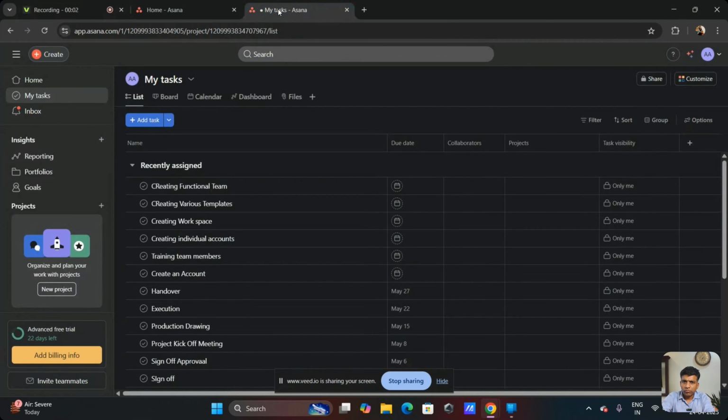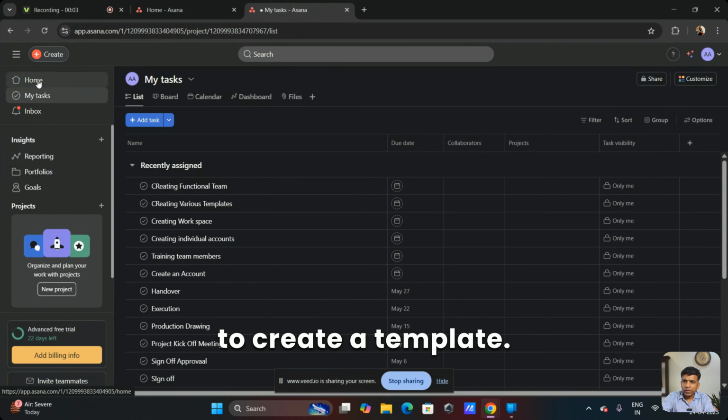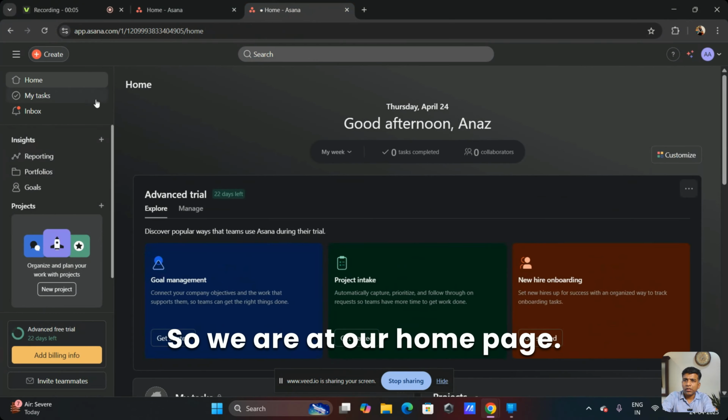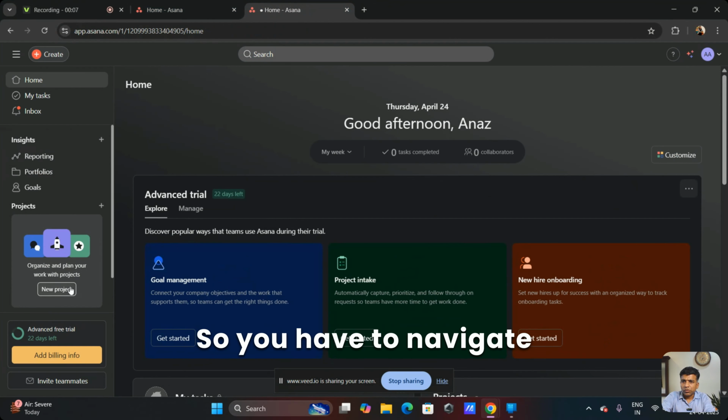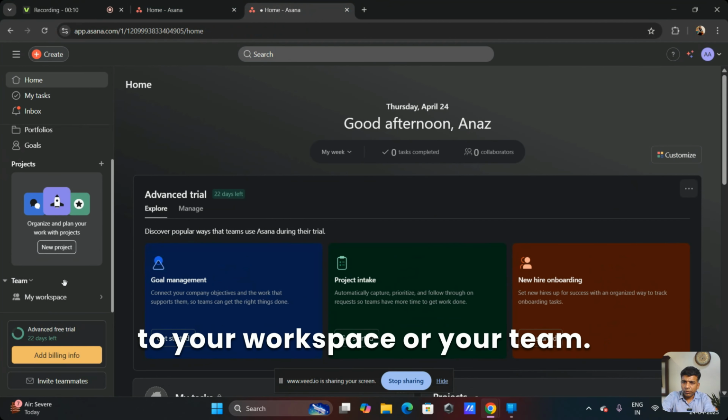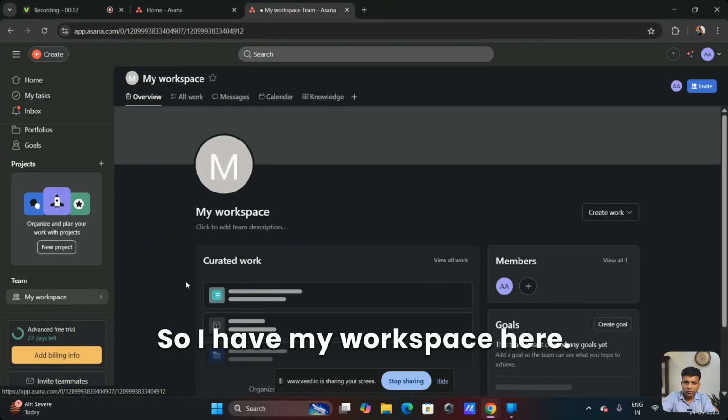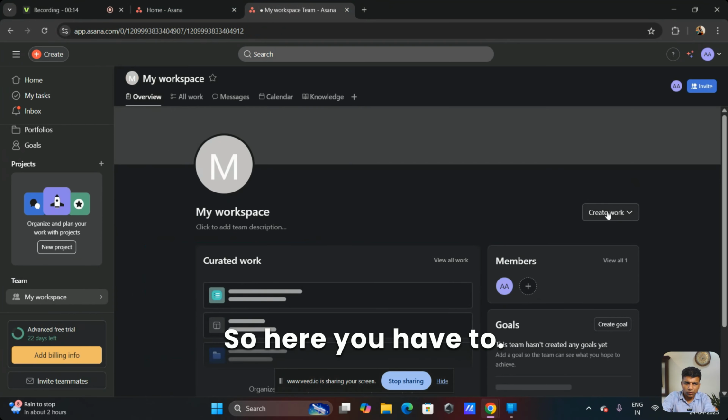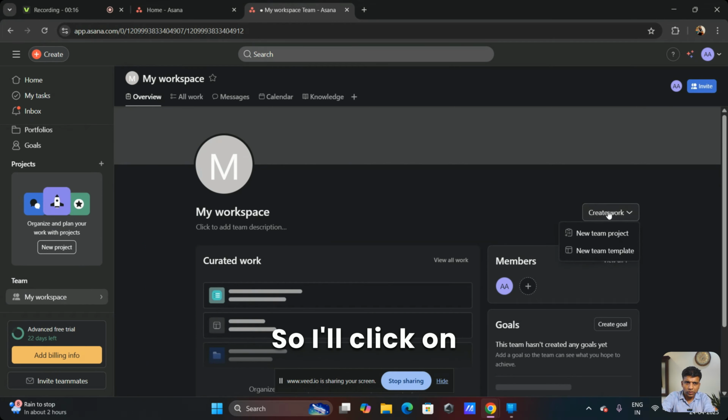So now let's see how to create a template. We are at our home page. You have to navigate to your workspace or your team. I have my workspace here, and here you have the create work option. I'll click on my create work option.